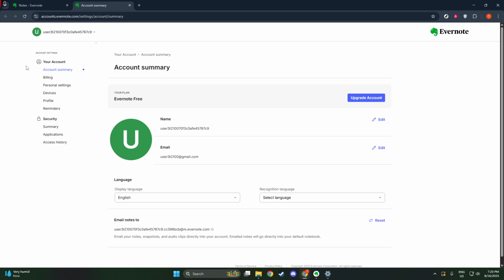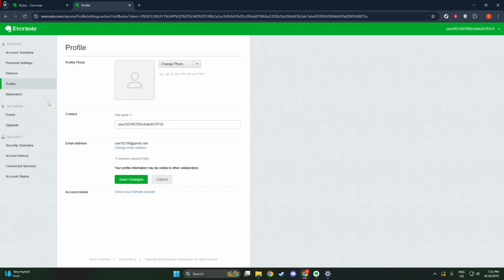Now that you're in the Account Information section, it's time to navigate to the account status. On the left-hand side of the screen, you'll see a menu that includes several options like Personal Information, Security, and more. Here, you want to click on Profile. This section houses all the crucial information related to your Evernote account and is where you'll find the pathway to closing your account. With that done, we're ready to initiate the account closure.